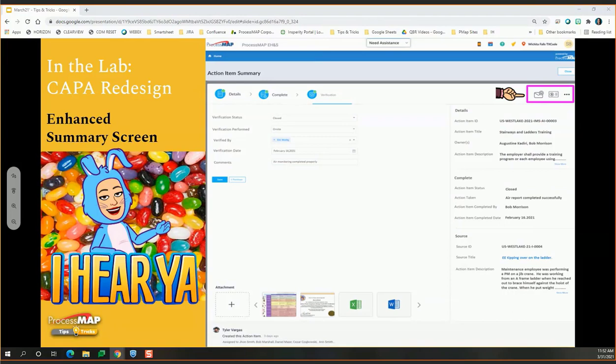Process Map heard your feedback loud and clear, and we are excited to deliver the web-based CAPA redesign in the 2021 summer release. So hop along with me as I go down the rabbit hole on some of these new features. Probably the most obvious change is the overall layout of the new enhanced action item summary screen, which is going to provide you not just better workflow visualization, as you can see on the bottom left-hand side here. There is a breadcrumb trail pertaining to this action item, and the overall workflow has also been divided into sections by the tabs on the top left corner.